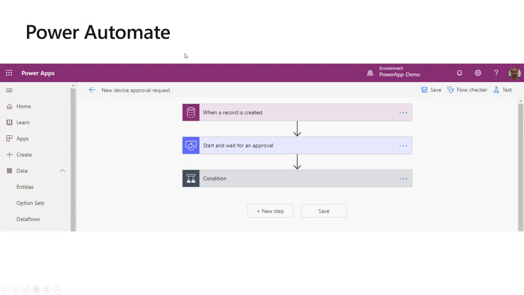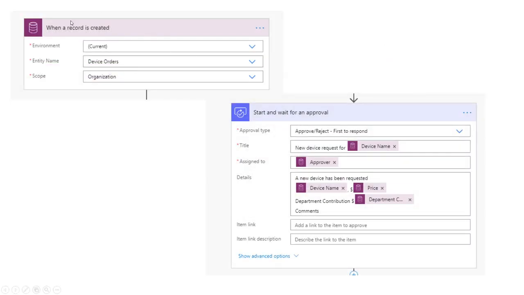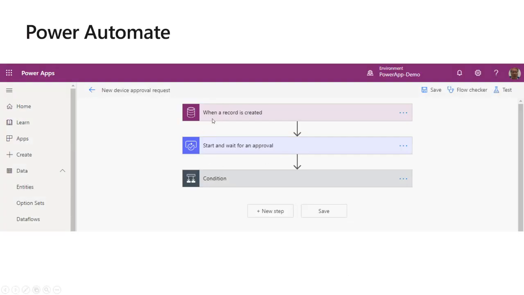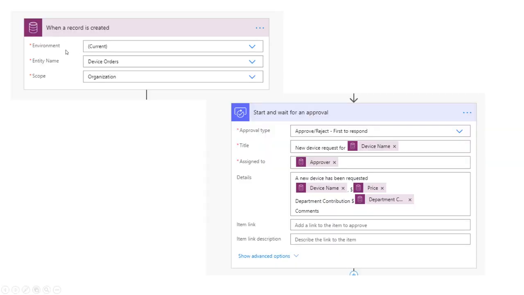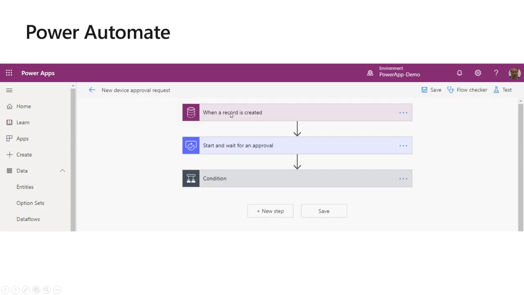So this is just now the Power Automate. This is the flow, for example when the record is created. Here you can check which environment, what is the entity name, and whether this flow will trigger for the whole organization or for a specific user. If, let's say, the record is created, then you can trigger an approval process.